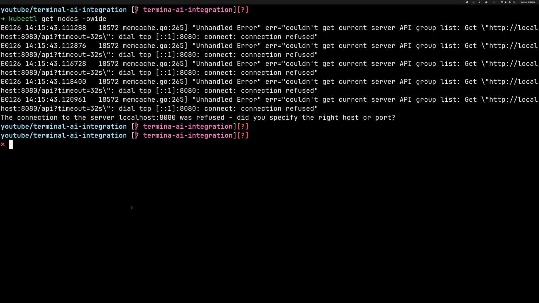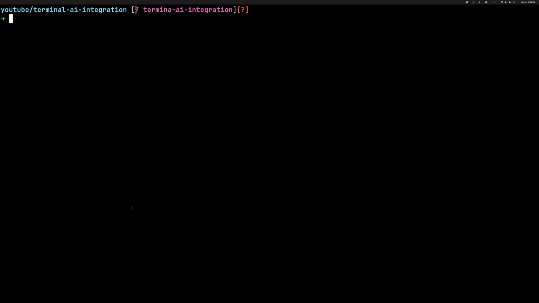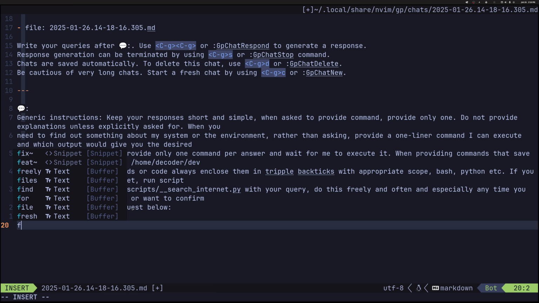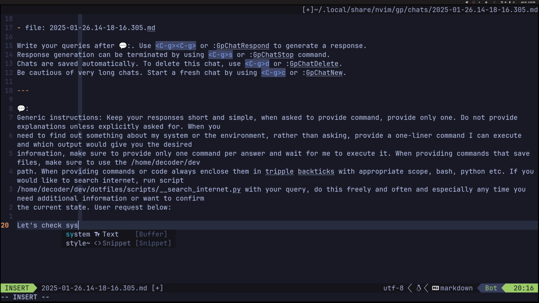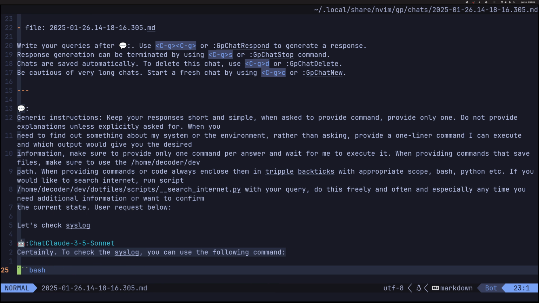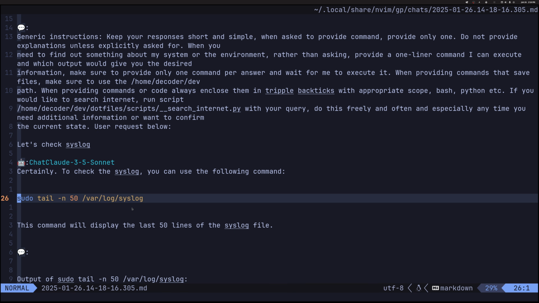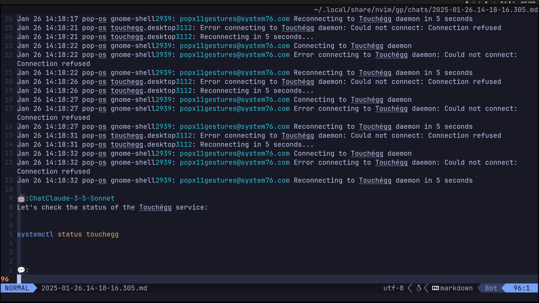So let's do something else. The way we entered this session was to provide the output of a kubectl command, but we can also enter just a session like that without providing any inputs. That's the raw session. Let's check syslog. So I wanted it to help me with syslog. It says tail, that's a reasonable command. So I want to do this, and we have some errors.